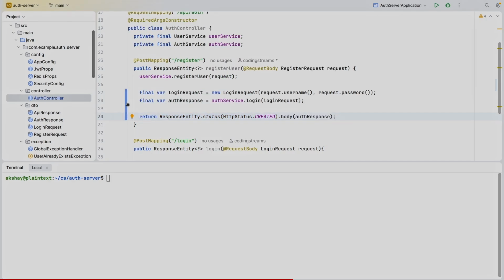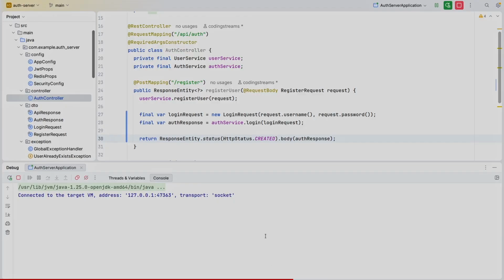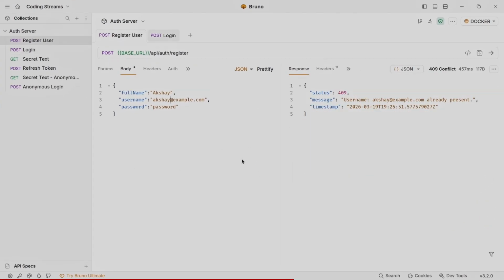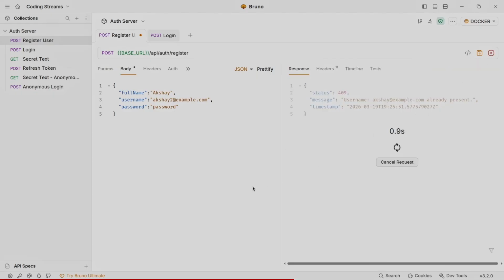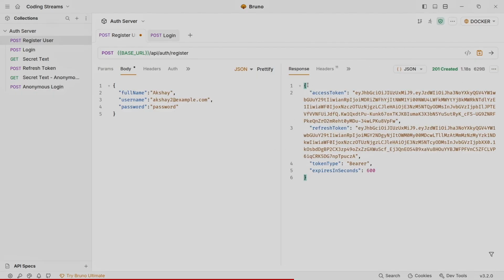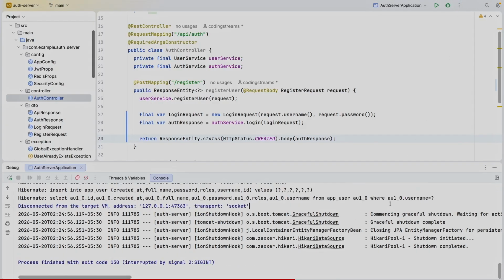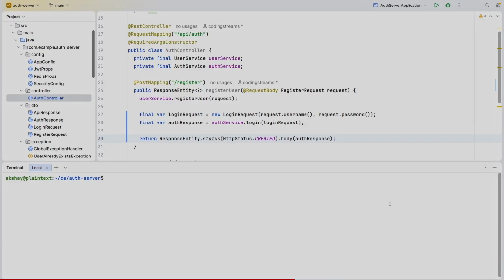Right, so we have made this change over here. Let's quickly run this application and test this change. Let's change the username and hit this endpoint. Right, so this time we are getting the access token and the refresh token when we are registering the user. So this is also working fine. Okay, so let's stop this and we can make another commit.